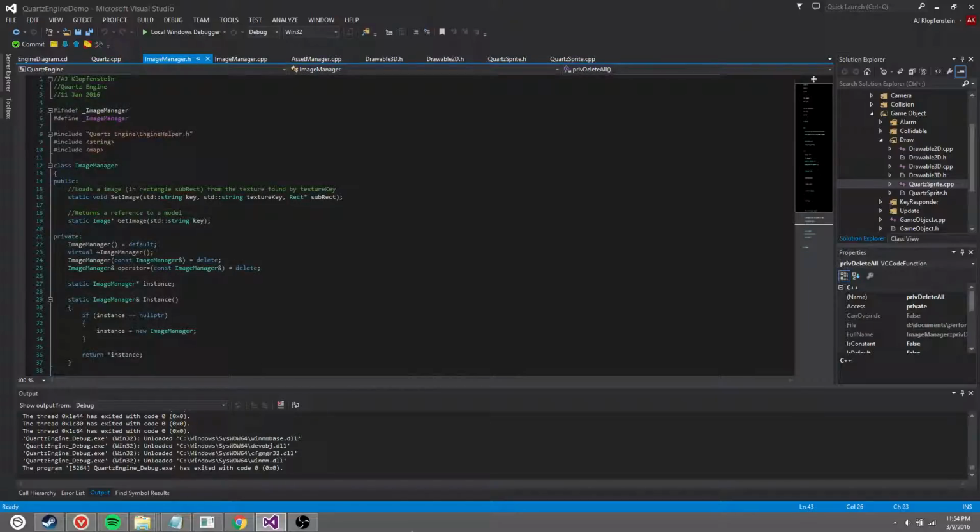The image manager here takes in the key for whatever image you're going to add, the texture key, and the sub-rectangle from that texture. You need to have textures loaded in first before you load in your images, but I think that's pretty self-explanatory. Get image obviously works like all the other managers. It returns the image back to you.